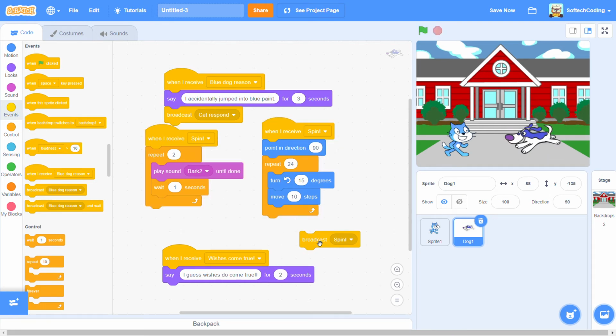Oh no, so the second bark is after the dog finishes spinning. This is called a bug, but it can be easily fixed. We can change the wait 1 second to maybe 0.19, and we can try it. There we go, now our dog spins, and it also barks at the same time. Let's test our code one more time.